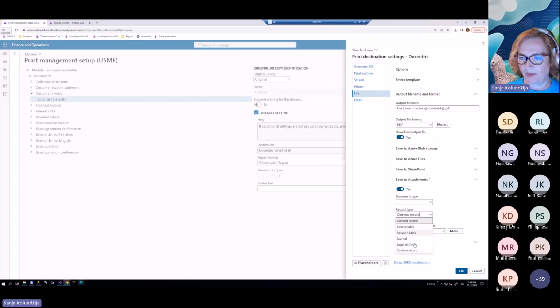Save to, probably I said to journal because we saw it on a journal, but you can also save to the source table, which is a source of which when posted creates this journal. So in case of sales invoice, this is sales order. You can save to account table, which is a customer. You can save to legal entity if you want to, or if none of these works for you, then with a little bit of coding, you can specify which linked record should be the one where to save your attachments.